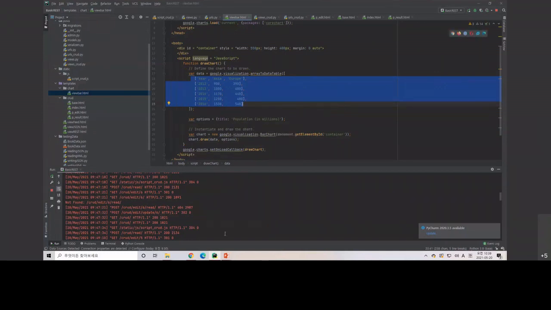Okay, I think this is not that complex. So you understand how to, for example, here you use the data and then define the chart and then put the chart into your HTML file.